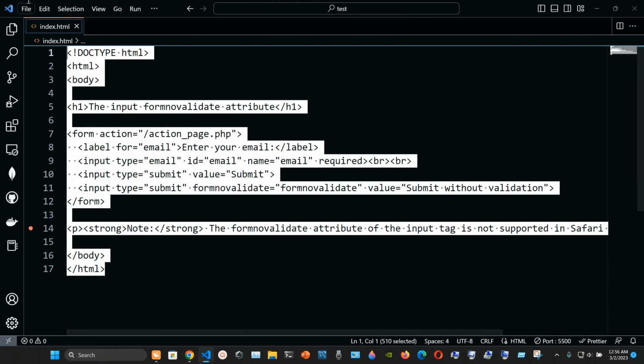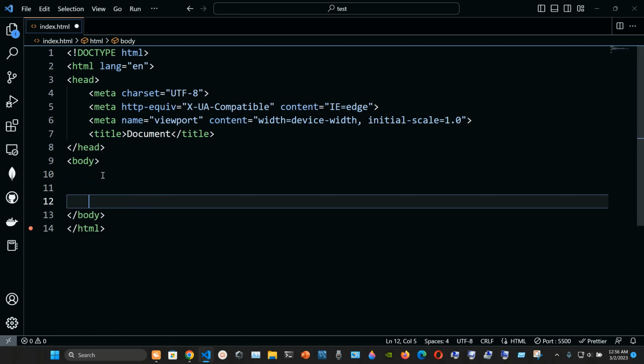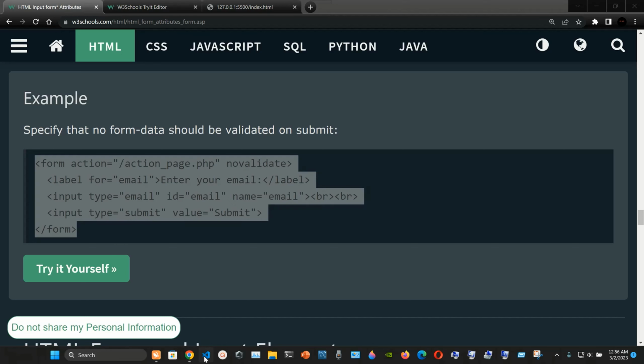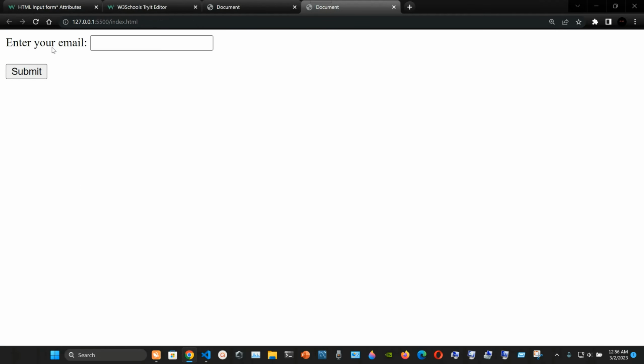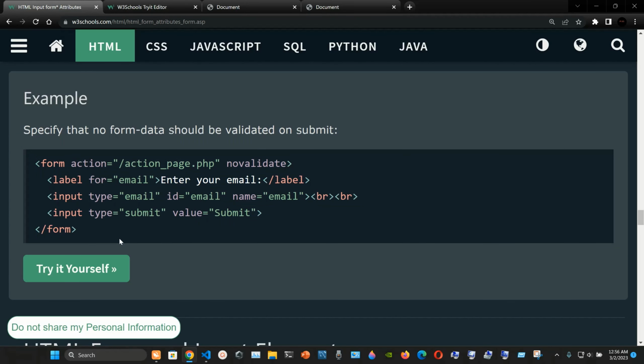Let's go to Visual Studio Code, press shift exclamation mark to have a template, and inside of the body section we're gonna have this piece of code. Let's copy and paste it. So we have this. Now open it and we're gonna have submit. Okay, so this is how it works. We have the form element, we have the action attribute, but now, inside of the form element, inside of the angle brackets, we're gonna have the novalidate attribute.